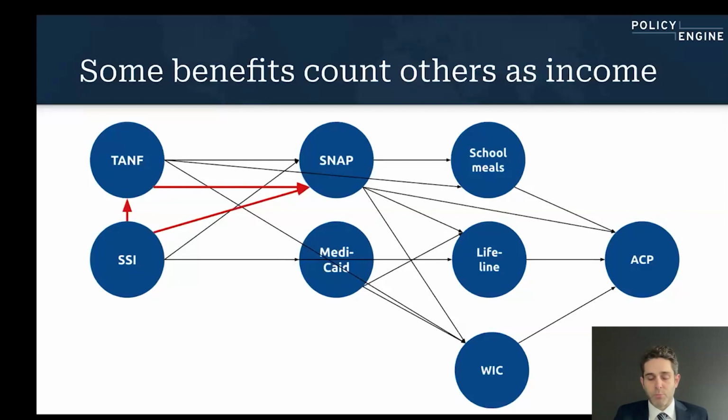Another mechanism by which these programs interact is if one program counts as income for another program. So for instance, SSI not only makes you eligible for SNAP, but the benefits you receive from SSI are counted as income for SNAP. So it sort of makes you immediately eligible, but also reduces your benefit amount because of the higher income you have. Similarly, SSI, these sort of red lines indicate the income counting. So SSI counts as income for TANF. TANF counts as income for SNAP.